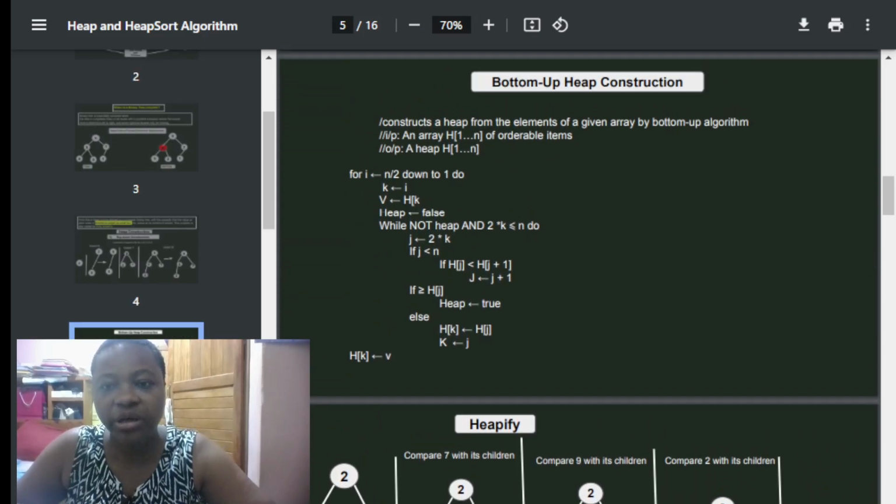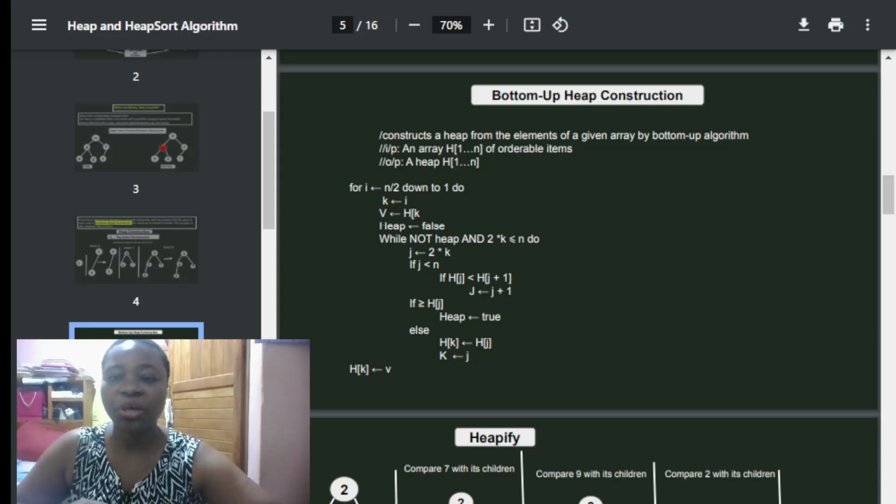Now we have the bottom-up heap construction. Here is an algorithm to demonstrate how the bottom-up heap construction is performed. However, to better understand this, we will first of all go through an example and then we will see how this works.